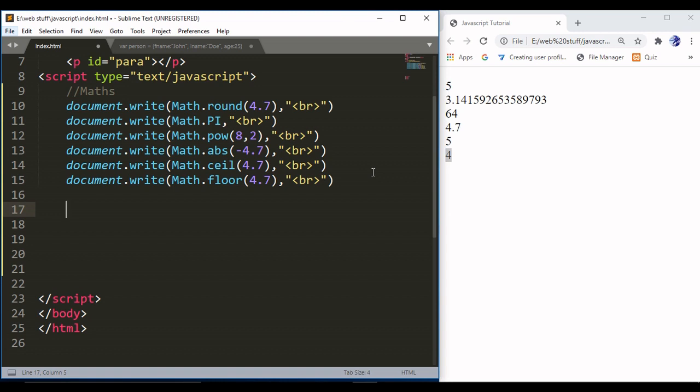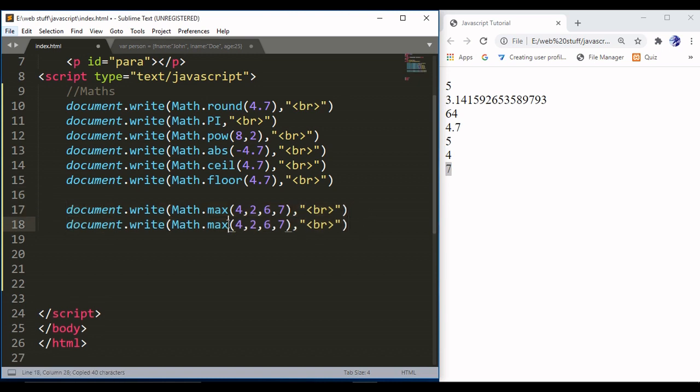We can also use the math object for determining the maximum and minimum of a list of numbers, just like this: 4, 3, 6, 7. Now let's try finding the maximum. Here you can see it is returning 7 because it is max. You can also use this for finding the min. Now to find the minimum value, just write min. Here you can see it is returning 2 now.